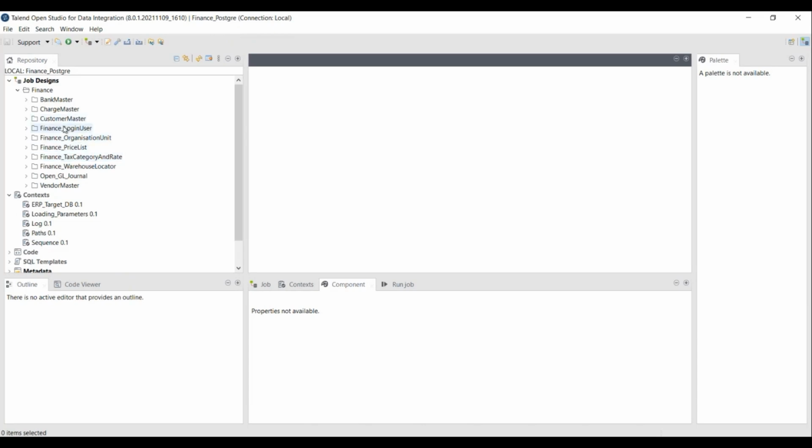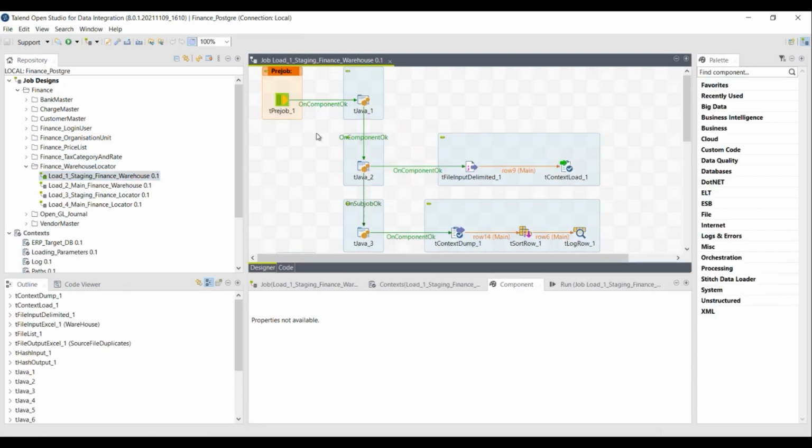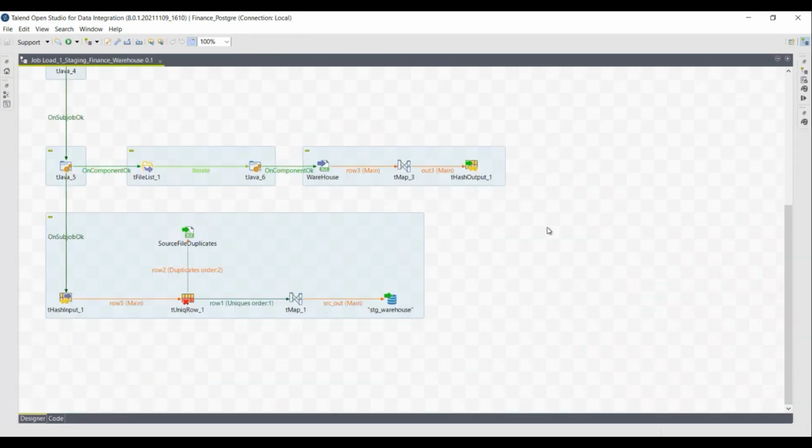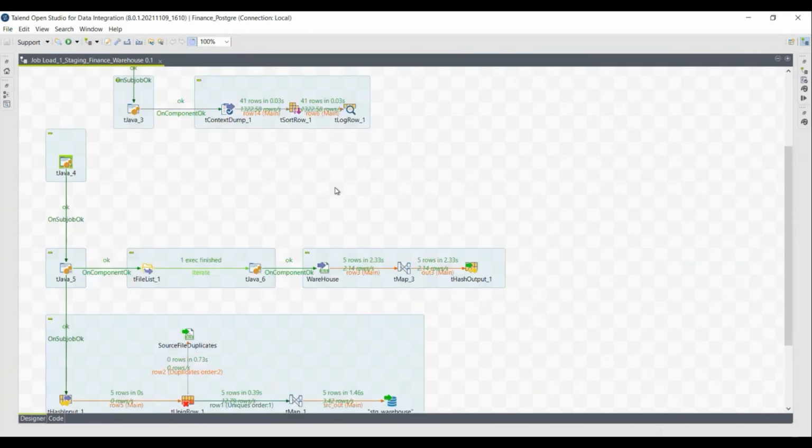As you can see, here are our data object folders in the pulse tree, and here is our warehouse and locator folder with its related jobs. First, we will run the staging job of a warehouse, which picks up the data from the source template, applies initial transformation and checks, and loads the data into the staging table. Now let us run the staging job. The data is migrated to the staging table for the warehouse.